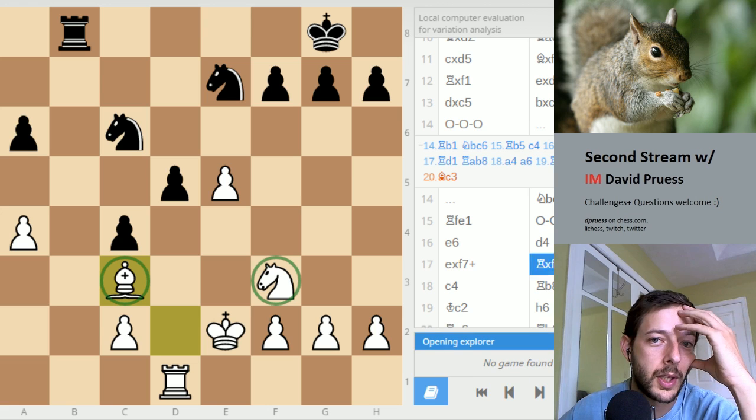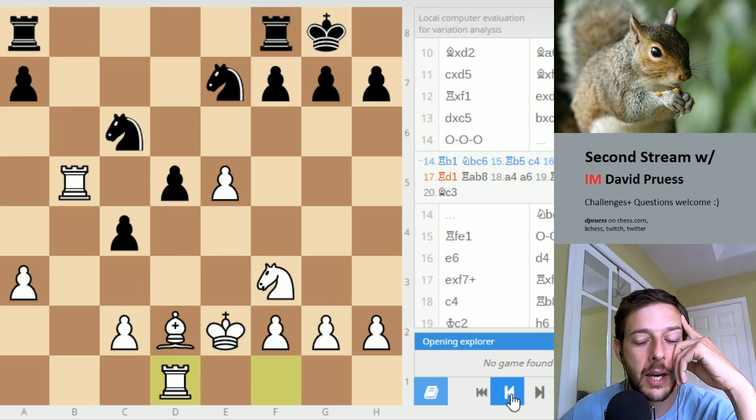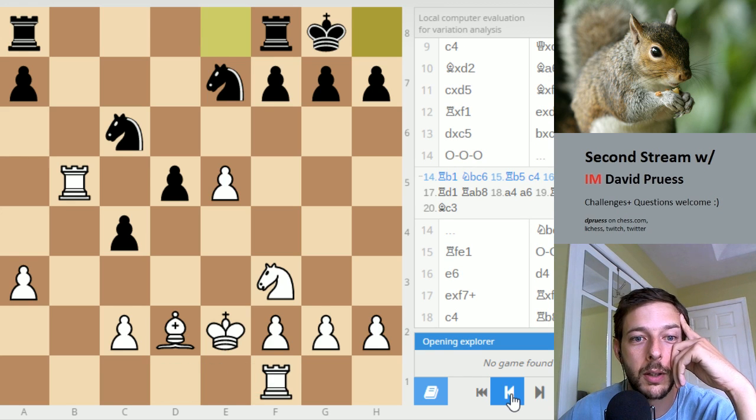You can do this with a computer running if you want, but I suggest against it. It's just a bad habit. You'll rely more and more on the computer and become a weaker and weaker player.